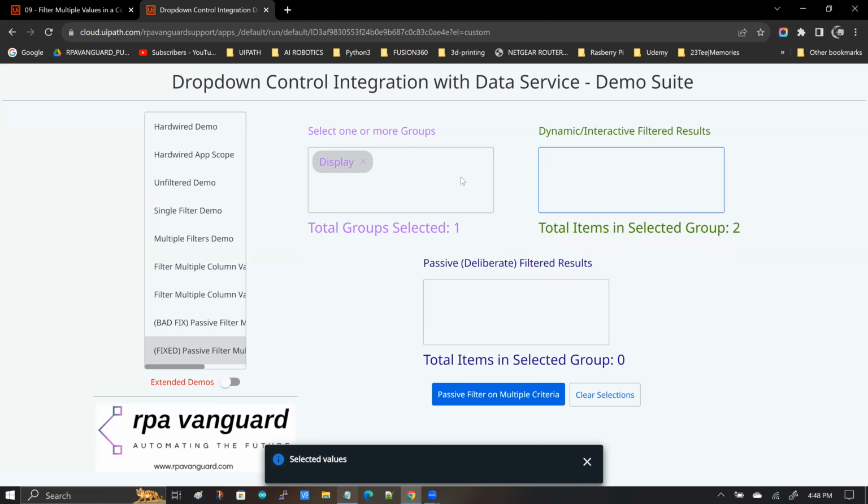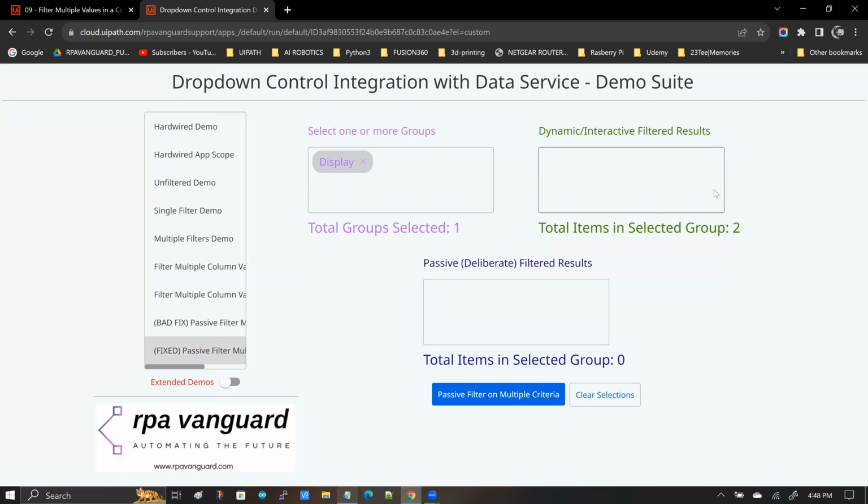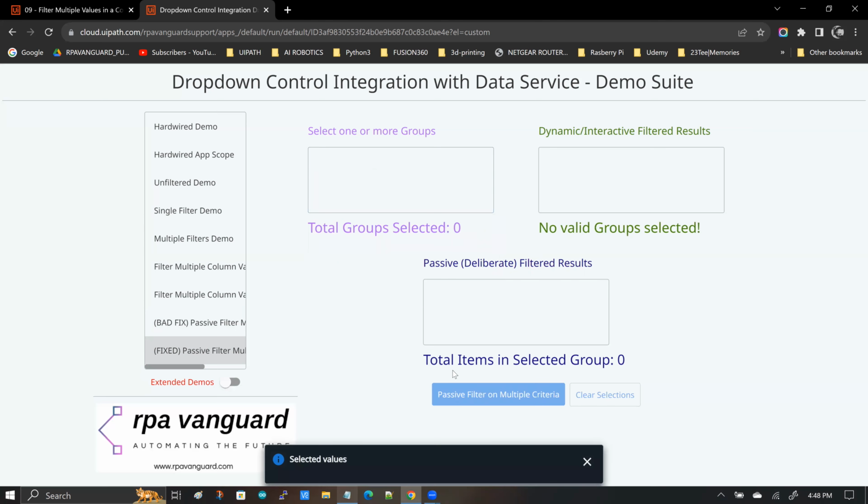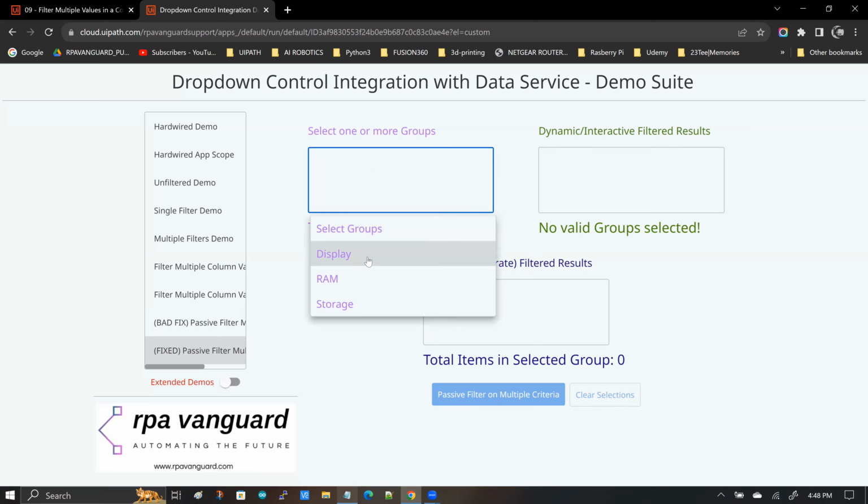Excellent. So here we have got two values. This is almost as usual, but watch what happened when I made the selection. The button is now active, right? That means only if there is a valid selection in this box does this button become active. If I remove the selections, the button goes away. It becomes inactive.